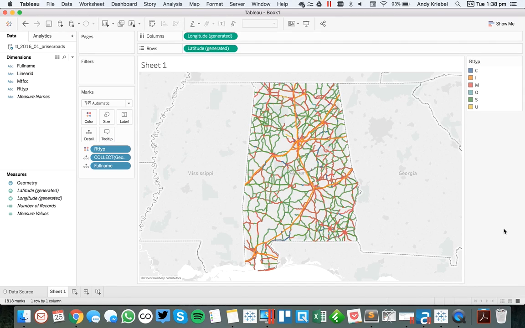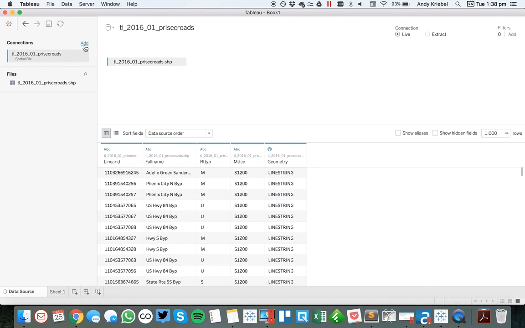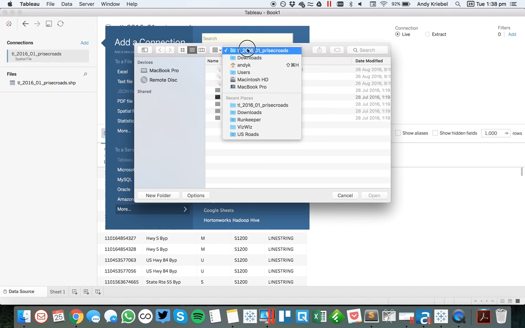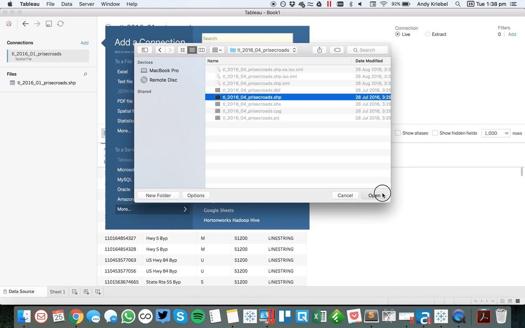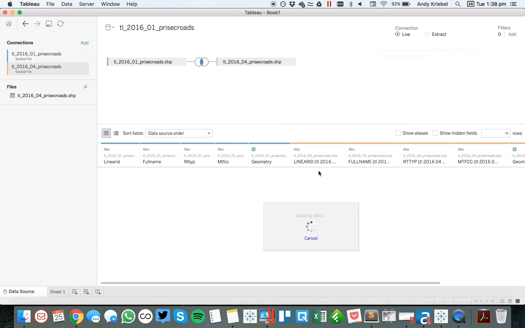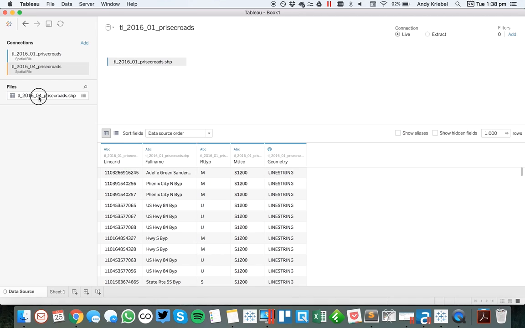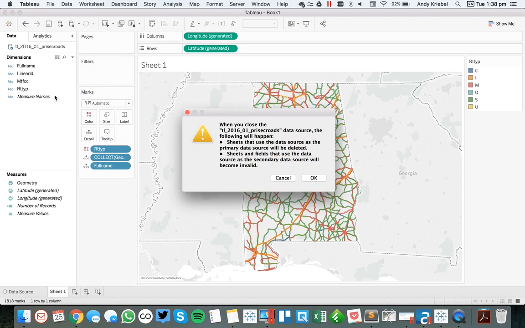But one of the things I can't do is, if I go back to edit my data source, I can add another spatial file. For example, I can go back to my downloads folder, go to the second state and pick that shapefile. But the problem here is Tableau doesn't let me union these. It tries to join them, which doesn't really make sense. So if I remove that file and try to drag it in here, you'll see there's no way to union it. I can only replace it. That's not what we want to do, so let's go back over here and close that data source.